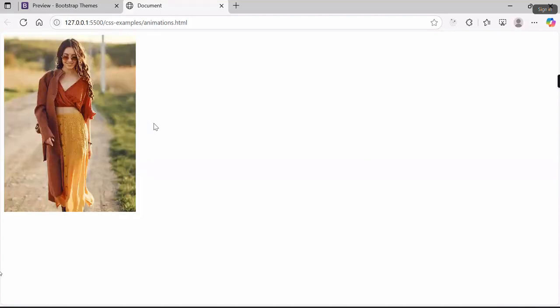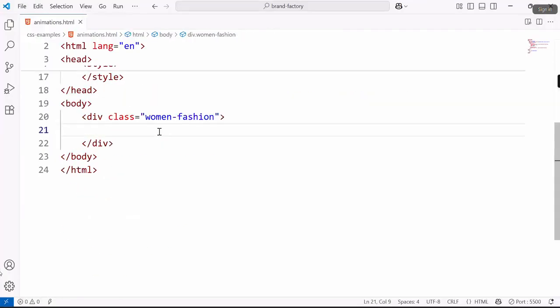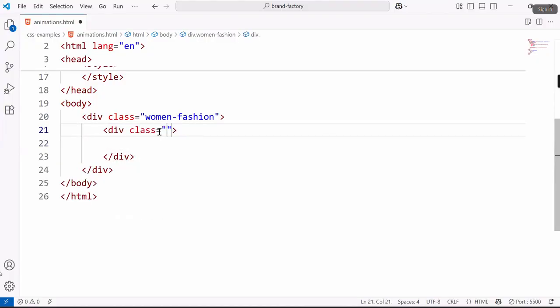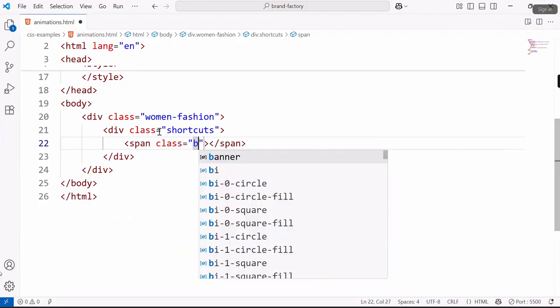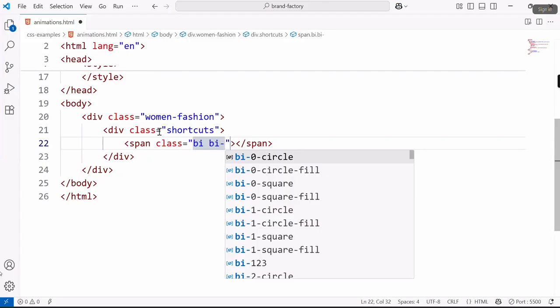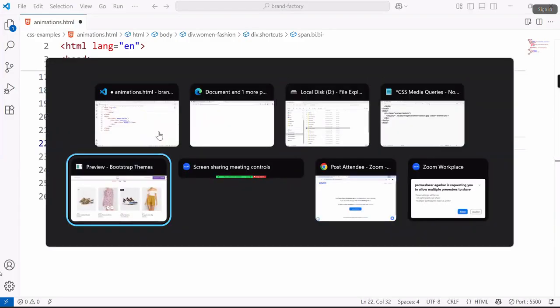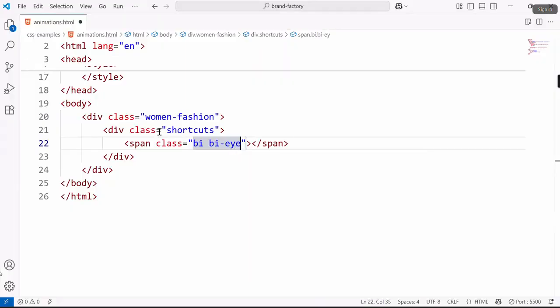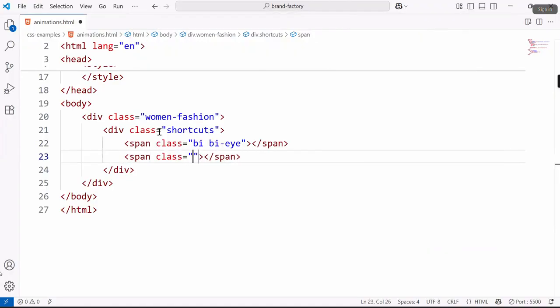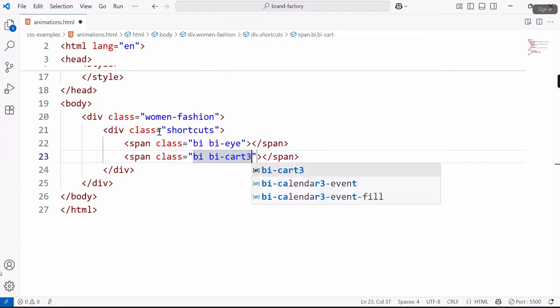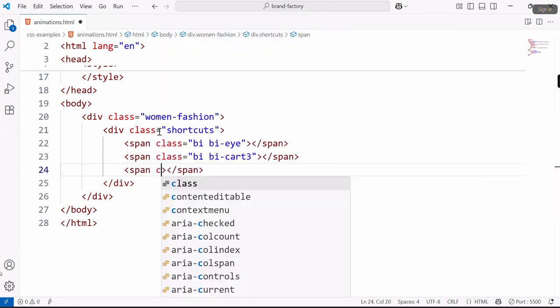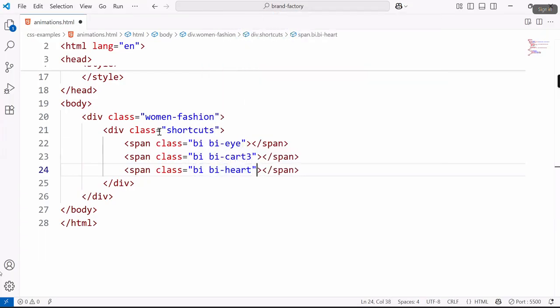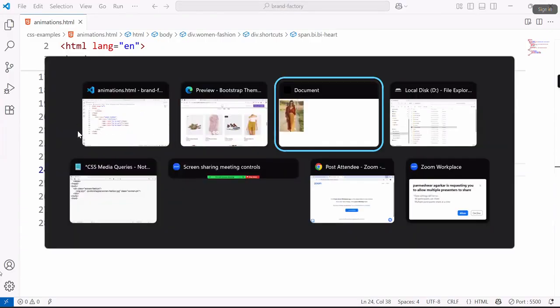One more thing we have to do is put some icons. Let's do that. Here we will create a div with a class called shortcuts. For the shortcuts, we will put some spans, class bi, with an icon. Another span, class bi cart 3 something. We have another span, class bi heart. Like this we are using. You see the shortcuts are present here.